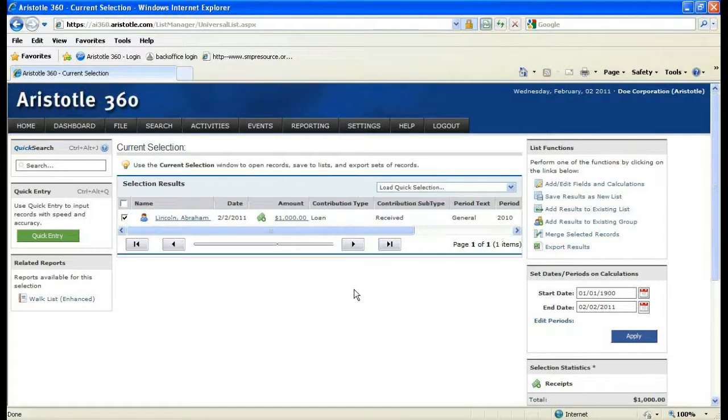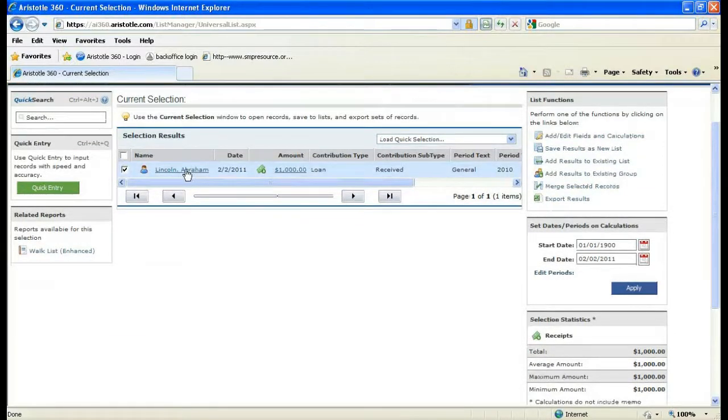You can pull up receipts by a certain type. You can pull up all loan transactions. You can look through them on this page, and you can open the particular transactions or individuals' records by clicking on these links here.